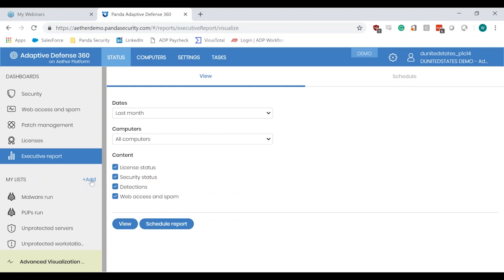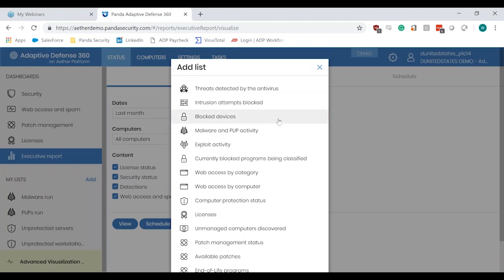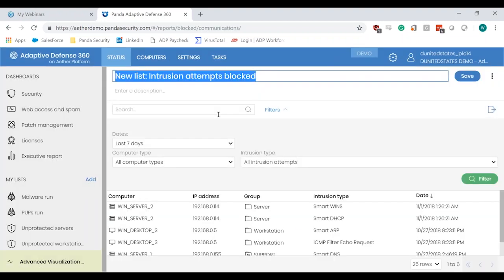So I click on My List and I click on Add, and I can see the variety of options that are available to me. Now this will change depending upon what version of the platform you have, if you have Endpoint Protection Plus, Adaptive Defense, or Adaptive Defense 360. So intrusion attempts, that's going to be on every single one because the firewall portion is part of every single part of our platform. So let's take a look at intrusion attempts being blocked.